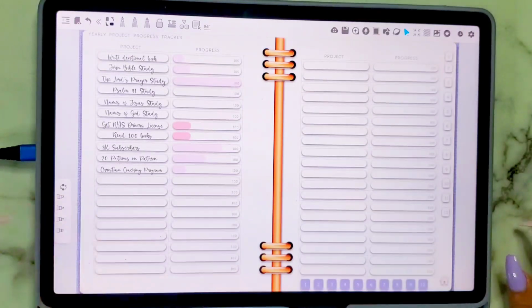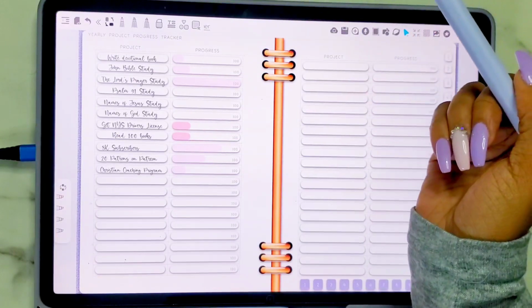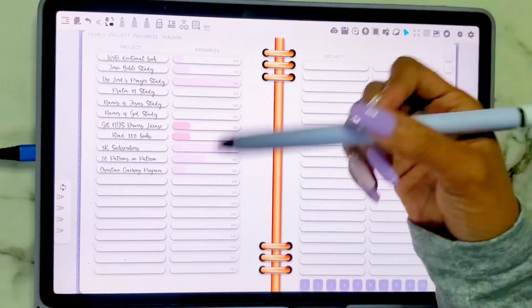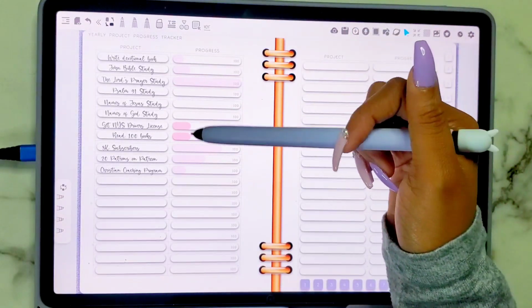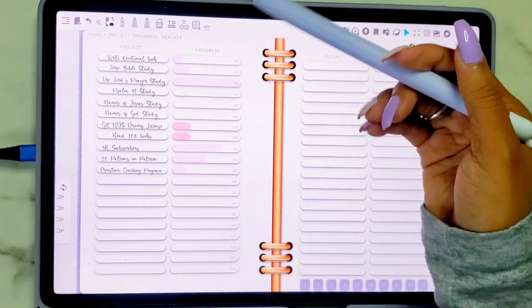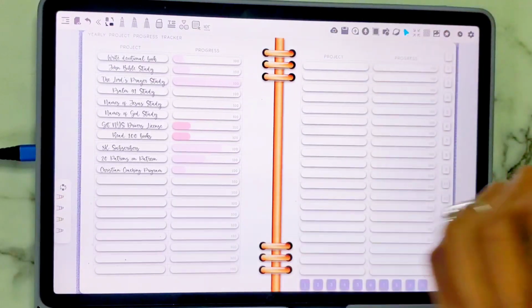And then you have your yearly project progress tracker. So I have a few things here that I am in the midst of, or I'm planning to do. And as you can see, I pretty much finished the Lord's Prayer Bible study. And I started a few things but never got a chance to finish. And basically the difference in color is that the bright pink is personal stuff for me. And then the light pink has to do with Daughter of Increase.